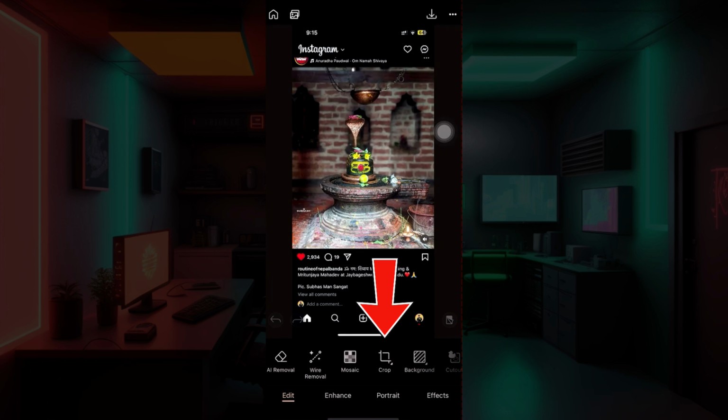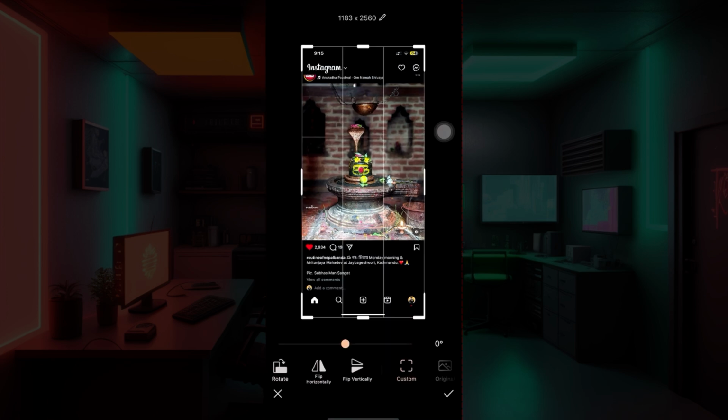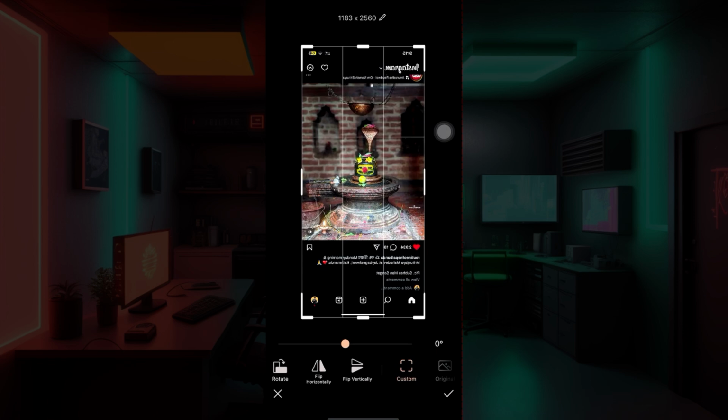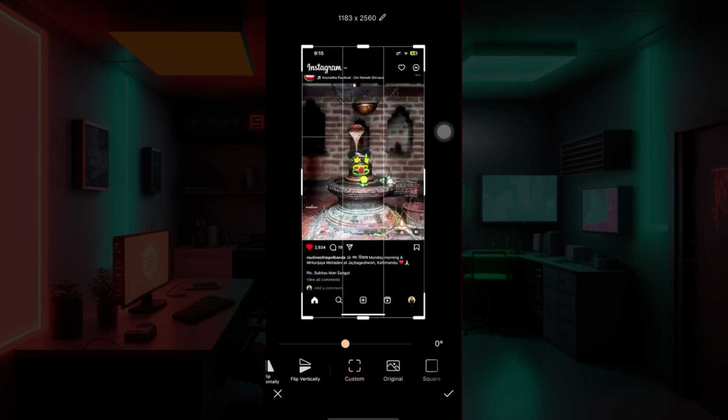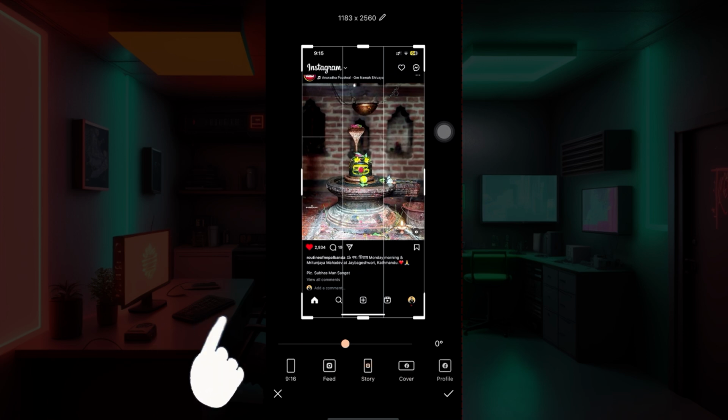Right here next to mosaic, you will see a button like this that is crop. Simply click on it. Now from here, you can change the perspective as well. But right now, let's only look at how to crop and rotate. And guys, this is it. From here, you can flip horizontally or vertically. It's up to you. You can crop custom, square, and all these different aspect ratios.